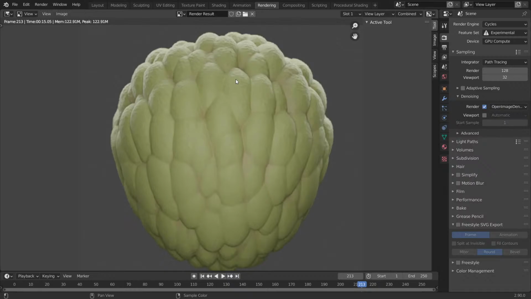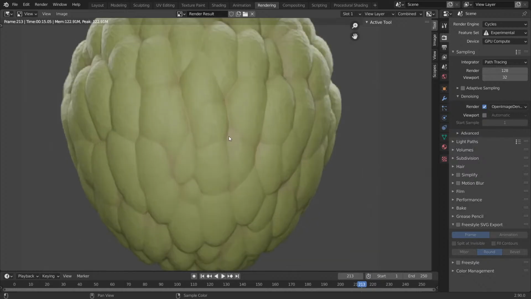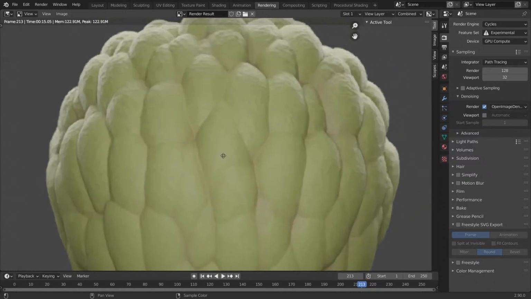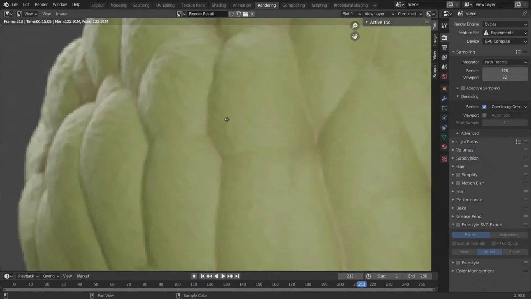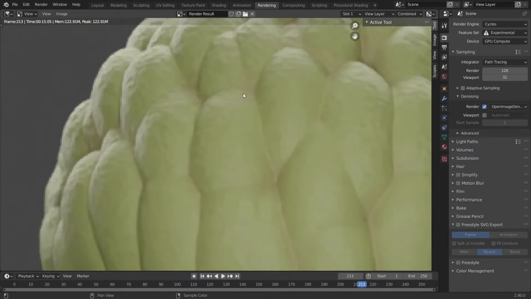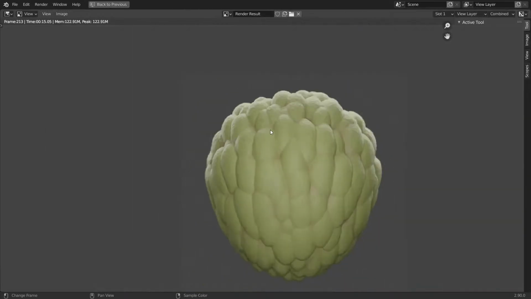I'm just waiting for the render to complete. Yeah, the render is done. A few things that I notice are basically variation in the roughness and obviously surface imperfections. And yeah, maybe we can try masking out some stuff.